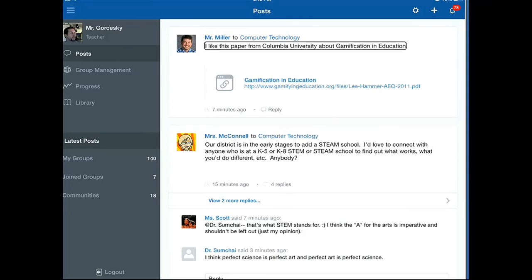I like this paper from Columbia University about gamification in education. So posting your information on Emoto can be a great way for students to have oral administration on their quizzes or have directions read over to them. Sometimes they'll do it by a block of text, and sometimes they'll do it by an individual line. It's really all about where you poke to get into it.